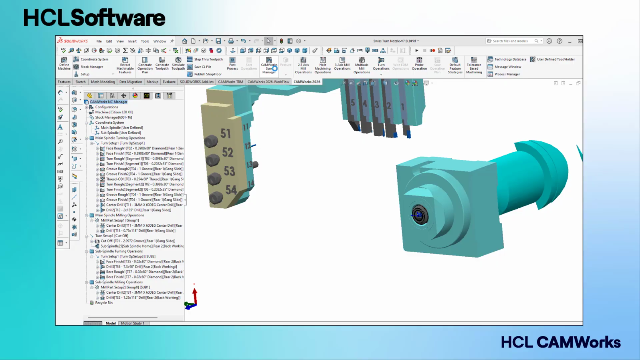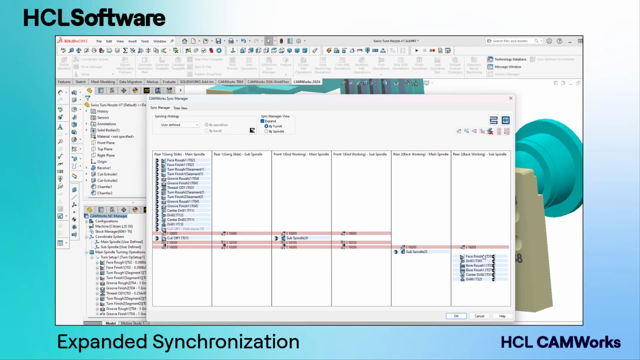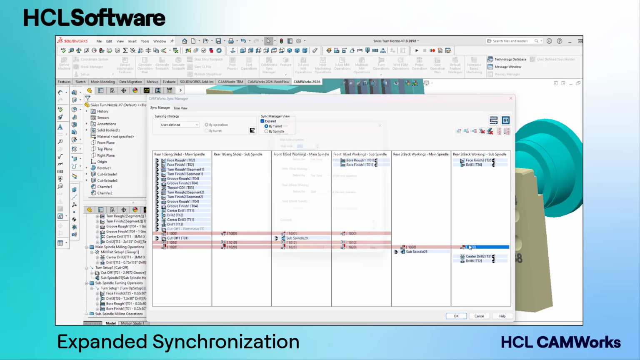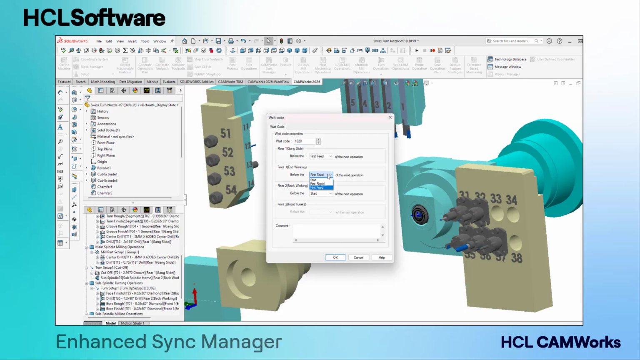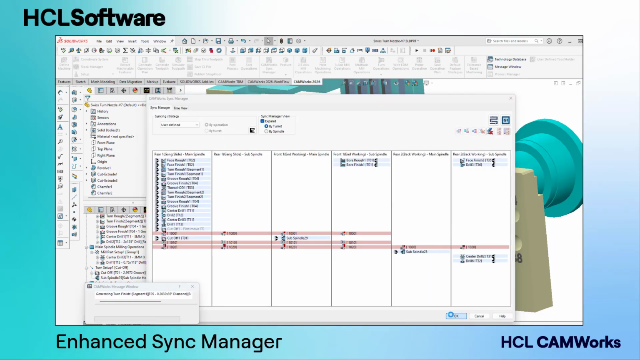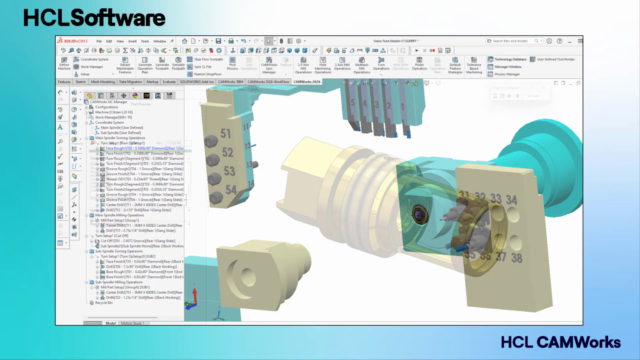The latest release of CAMWorks brings expanded synchronization across Swiss configurations, main and subspindles, gang slides, turrets, end and backworking tool posts, and more. And the enhanced sync manager ensures precise timing for simultaneous machining operations.